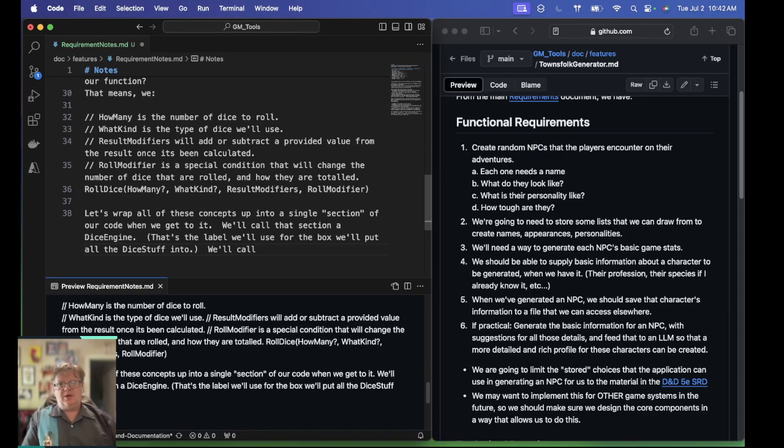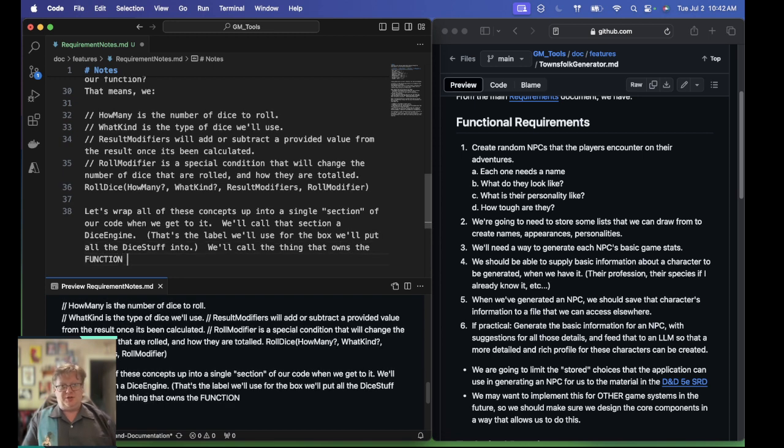We'll call the thing that owns the function of rolling the dice a dice bag. All right. I'm going to save this.